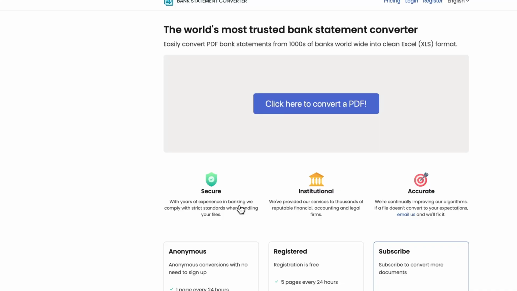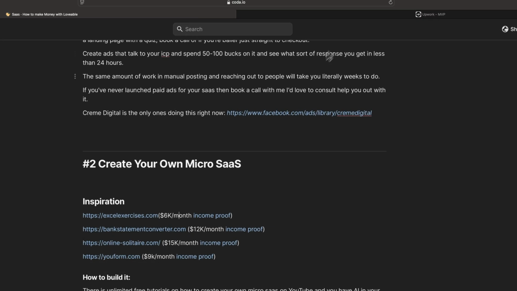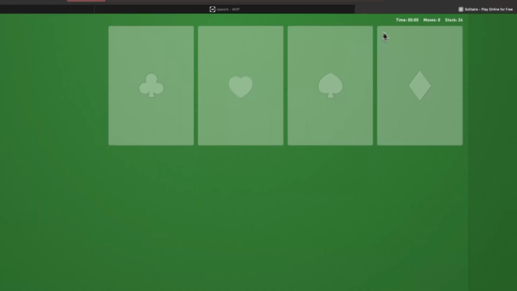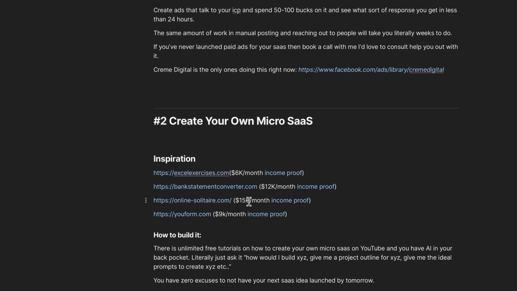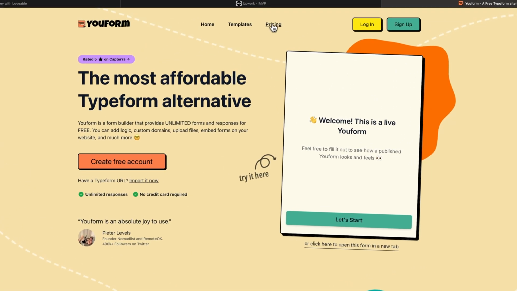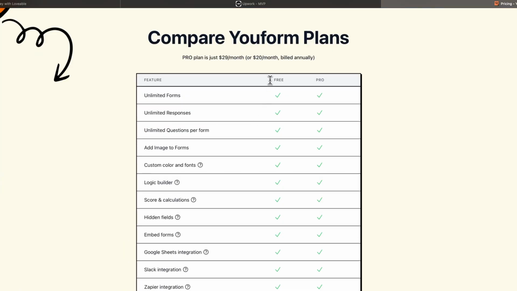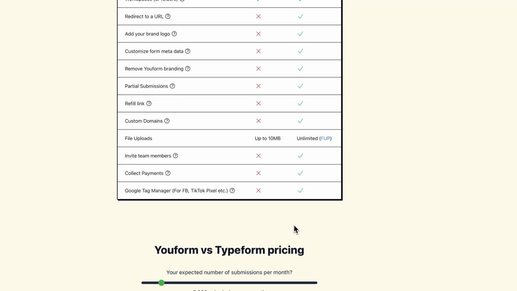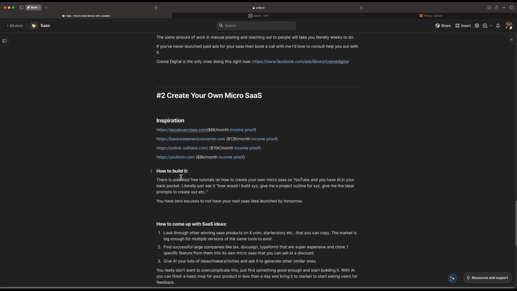Bank Statement Converter, exactly what it says. It has a singular function of converting bank statements into Excel. That's it. Online Solitaire, it's exactly what it sounds like. It's just online solitaire. And these guys are making $15,000 a month. And then Uform is a little bit more advanced, but it's basically just Typeform stripped down to its bare bones and priced at $29, with most of it being free. Just a few features are charged for. And these guys are making how much? $9,000 a month.